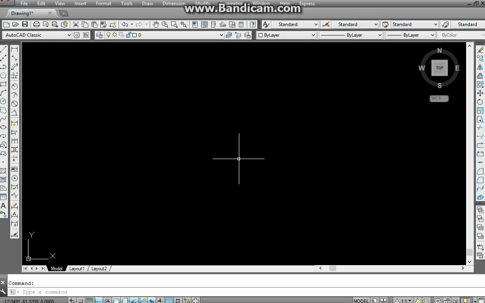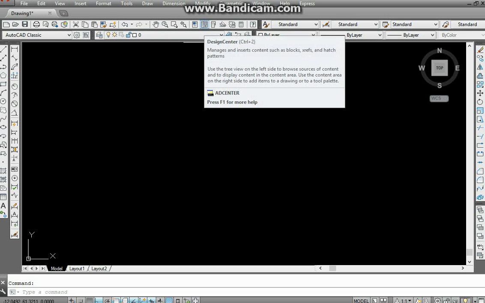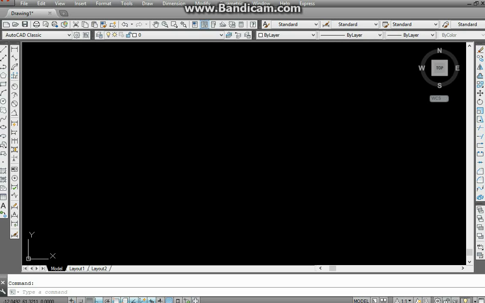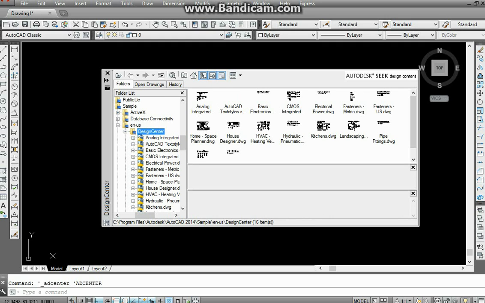Now the next thing we're going to talk about is the design center. The design center in AutoCAD, this is the design center here on the standard toolbar. I've clicked on the design center right now. The form for the design center is coming on. This is the design center right here.